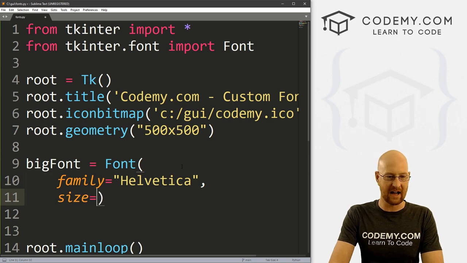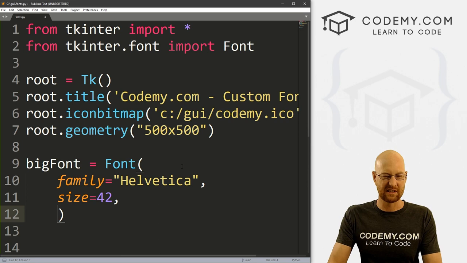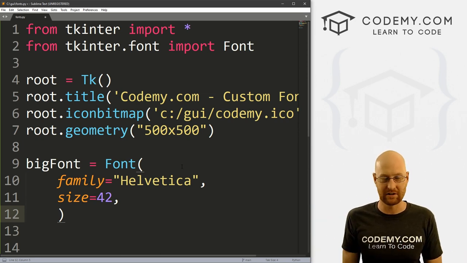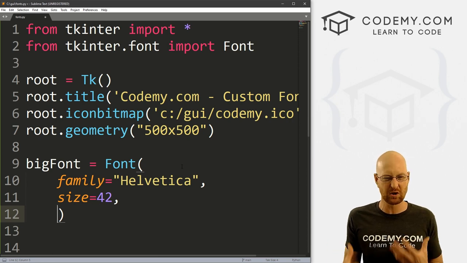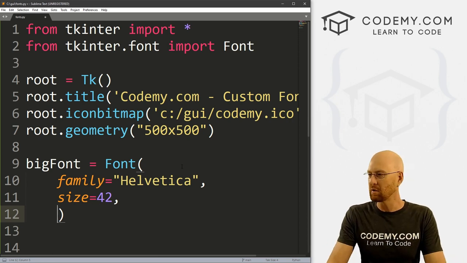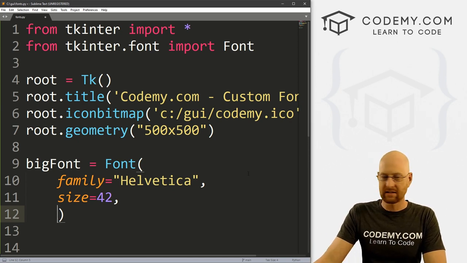And then we can set the size. So this is a big font, so I'm going to set it at 42, really big. These go from zero to as high as you want, basically. Your basic text is usually 12-ish, you know, 12, 14, 10, somewhere around there. So that's sort of your starting point with size. So size 42, pretty big.